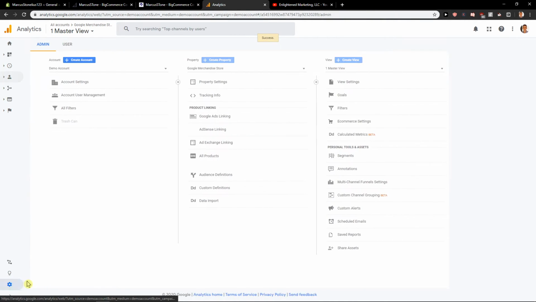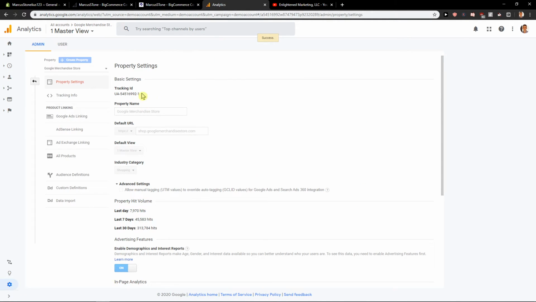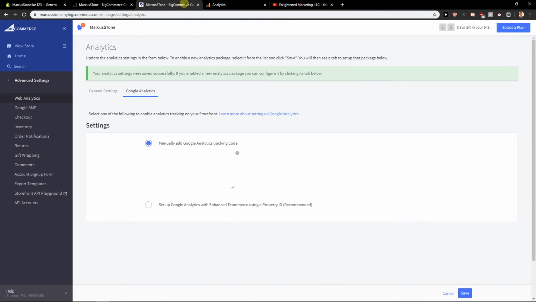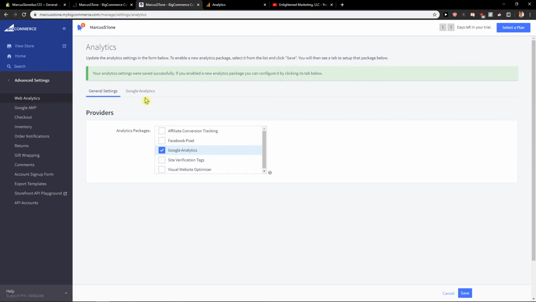Now I will go to admin. I will go to property settings and I have tracking ID here. And I'm going to insert it here. Click save. Voila. So this is how you actually do it.